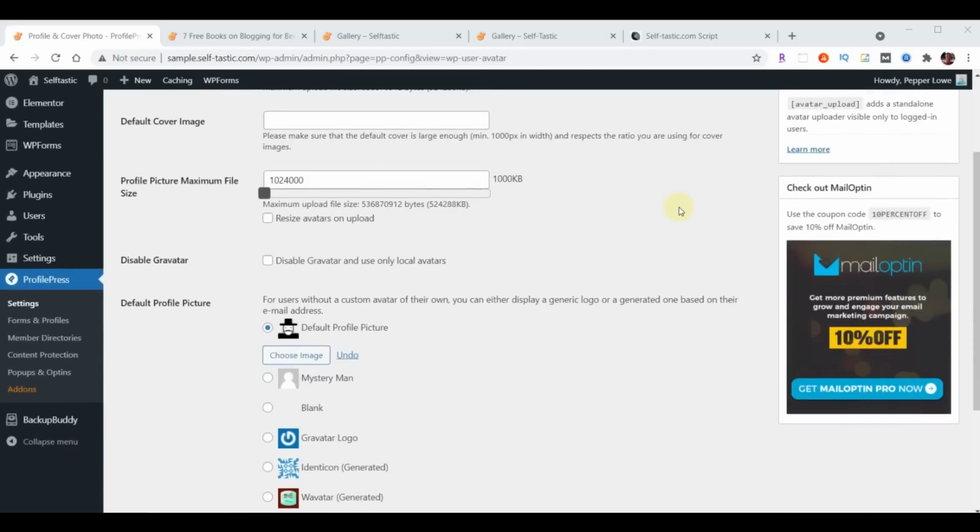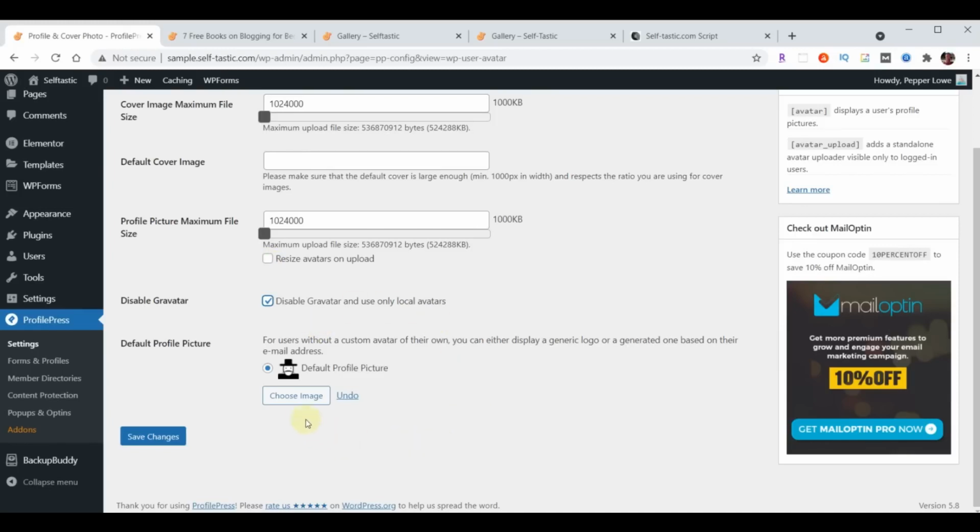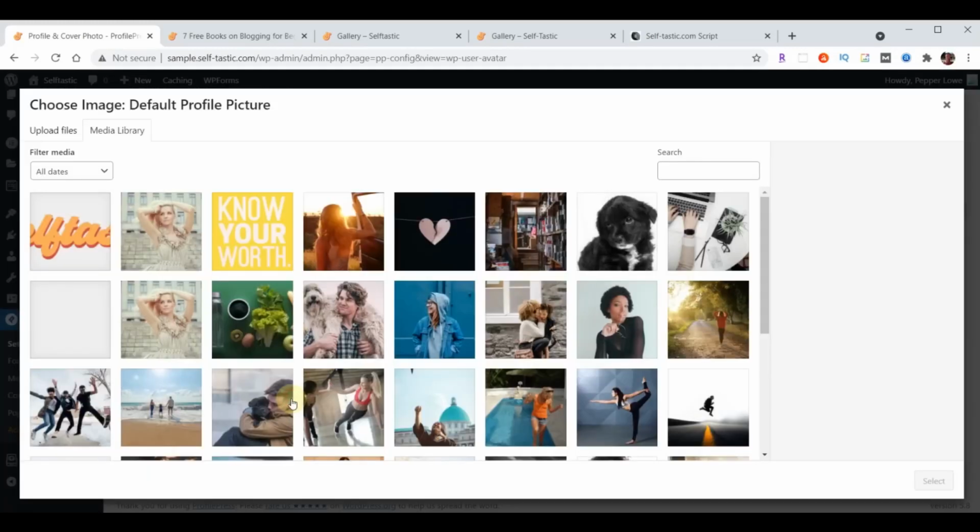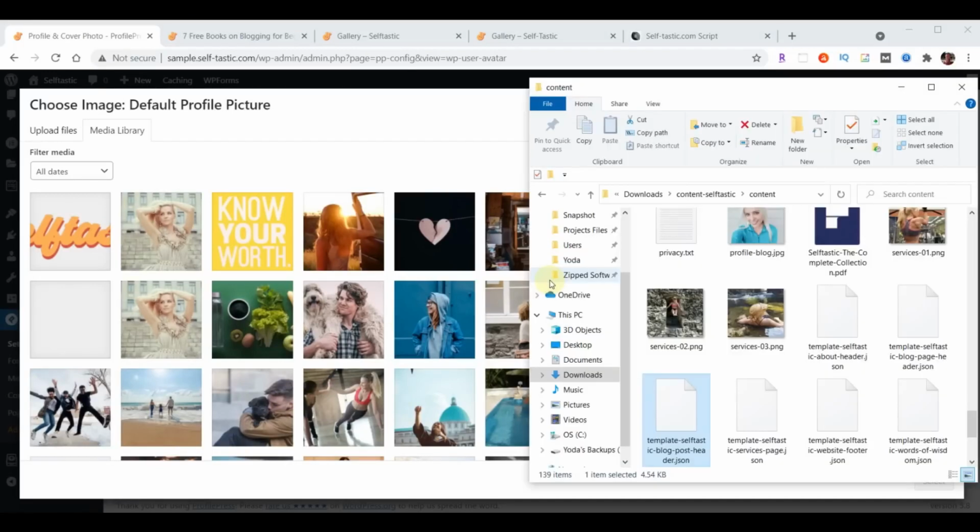Now I want to scroll down. Where it says Disable Gravatar, we're going to choose to disable that. Now we want to choose an image. At this point, we want to upload a profile picture for Bethany for her blog. Bring up our content folder.